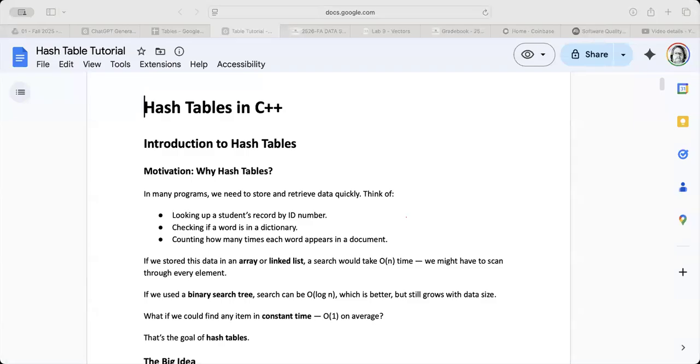In this video, we're going to talk about a different data structure called a hash table. Looking at the motivation for it, in some ways, it's trying to solve the same problem that our binary search trees were. And that's basically to make searches faster.